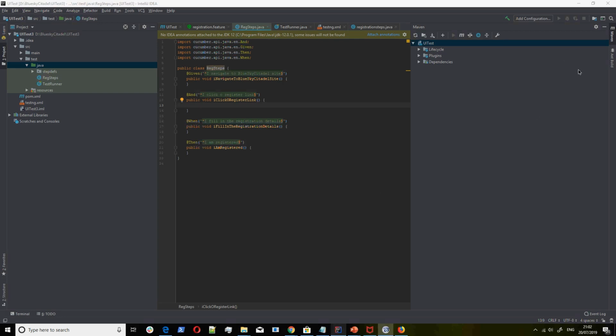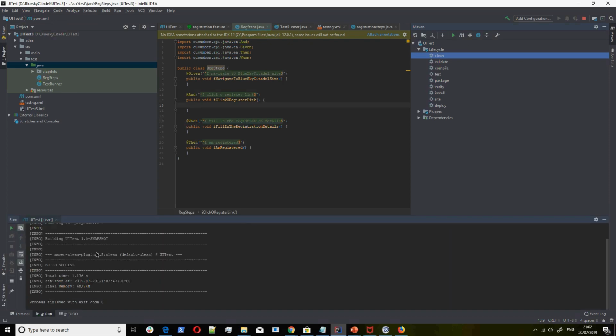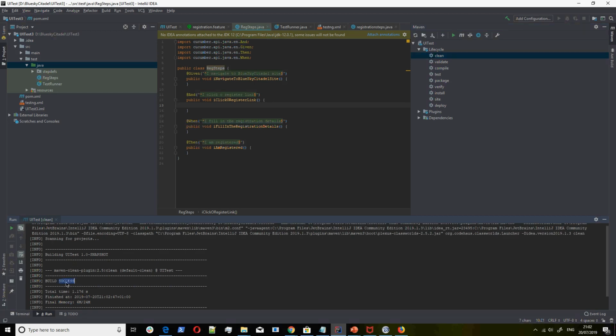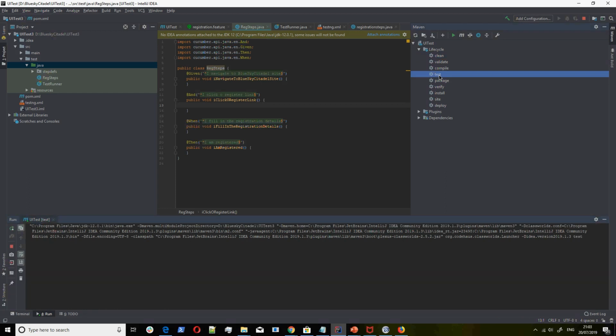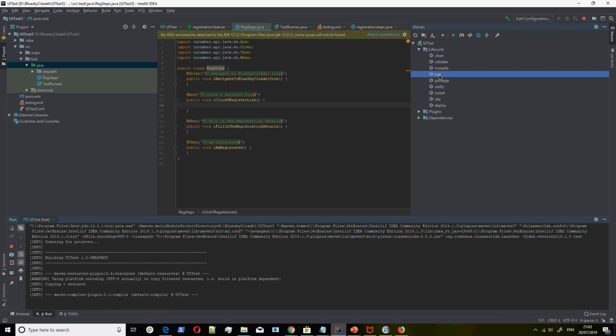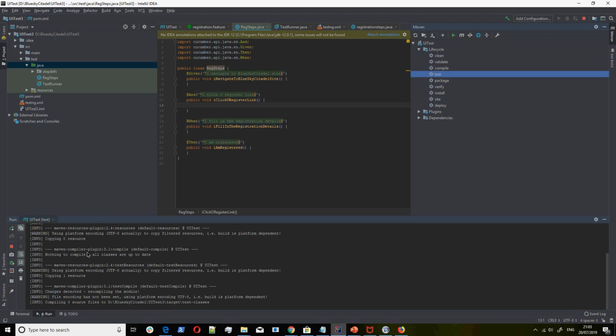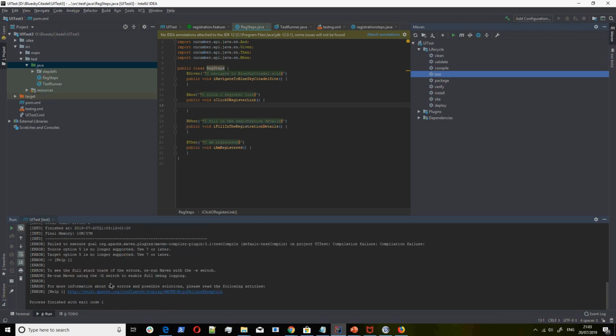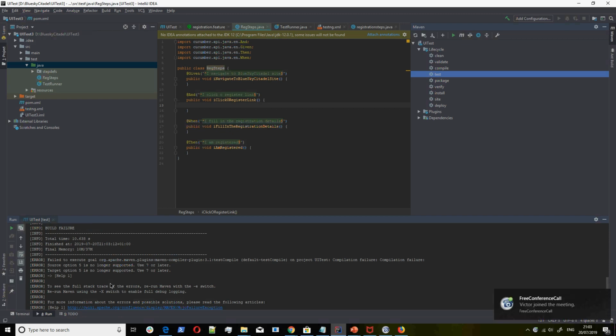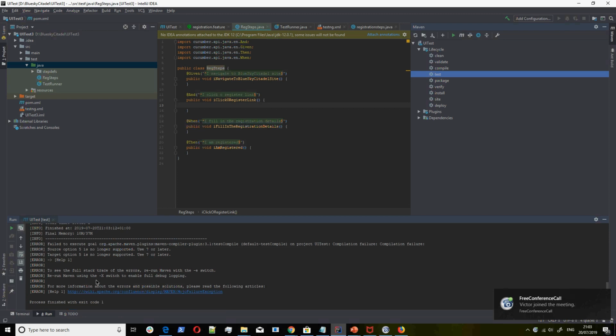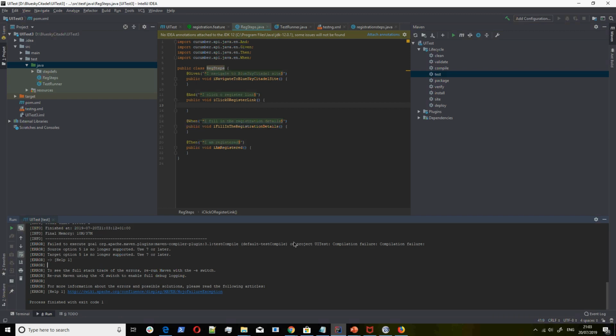Then what I'm going to do is go to the lifecycle and click on clean, and look here to see what's going to happen. So process finished, there's no error, build successful. Then I'll do the test. As you can see, it's compiling. Okay. So it's finished. So I think that one should be fine, I think.